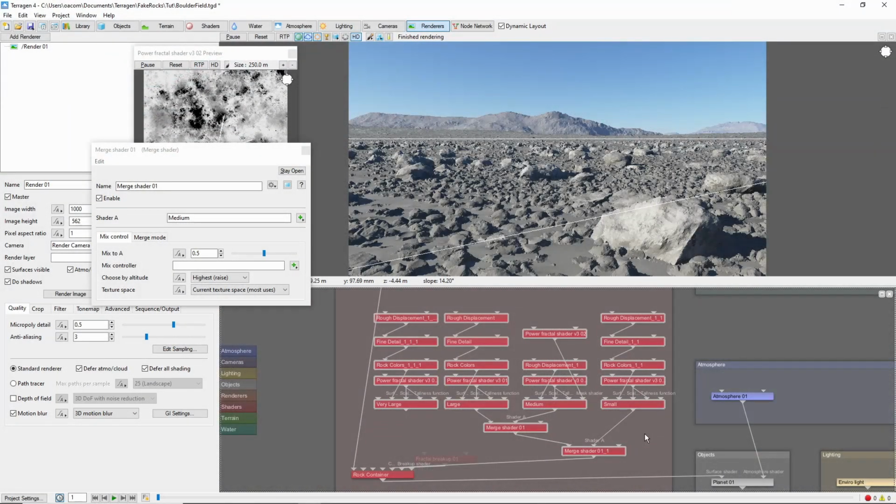Hopefully this has been helpful in understanding how to combine different fake stone layers to add some real depth and detail to a scene. Thanks for watching.